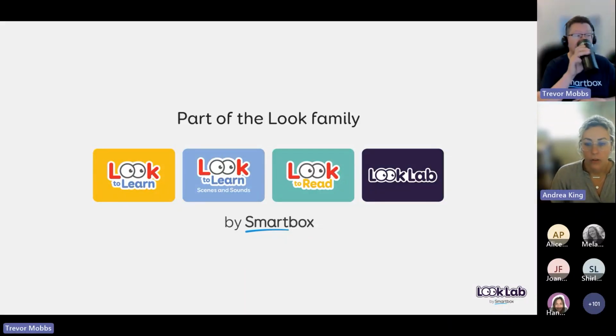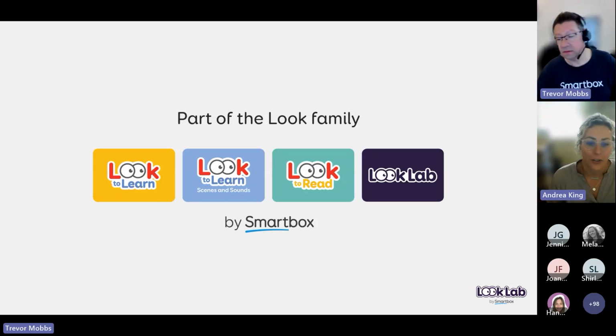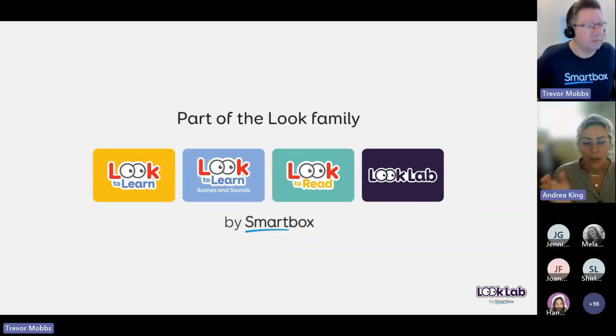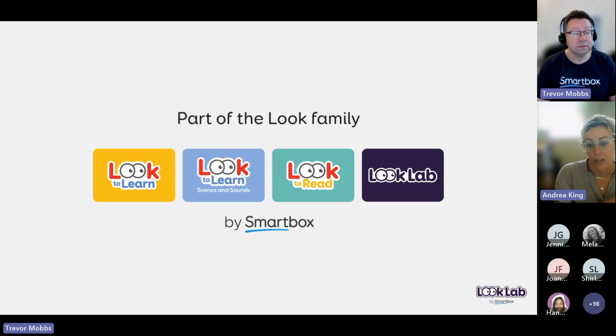So, Look Lab is now added as the companion to what I call our Look to family. All the way from Look to Learn, which is for our users with very early eye gaze, to Scenes and Sounds, which is the expansion pack to Look to Learn, all the way up to Look Lab, which instead of just very early eye gaze, is for all ages, including teens and adults.